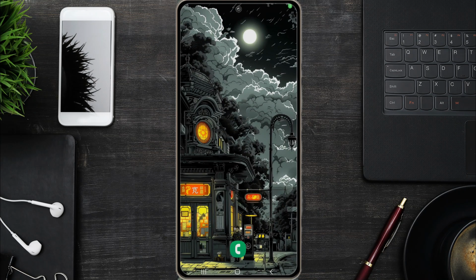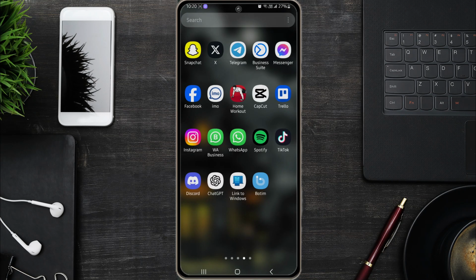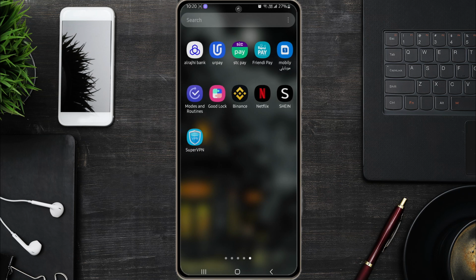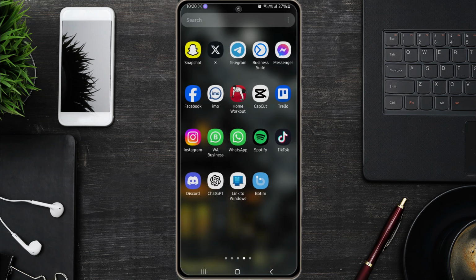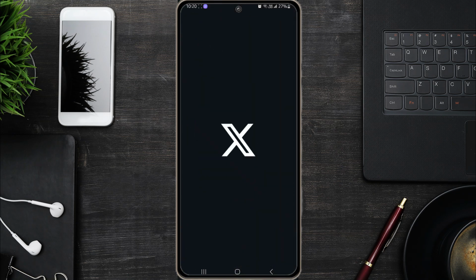What's up guys, in this video I'm going to show you how you can check sensitive content on the Twitter app. So let's jump into the video. First, you have to open up your Twitter or X app.